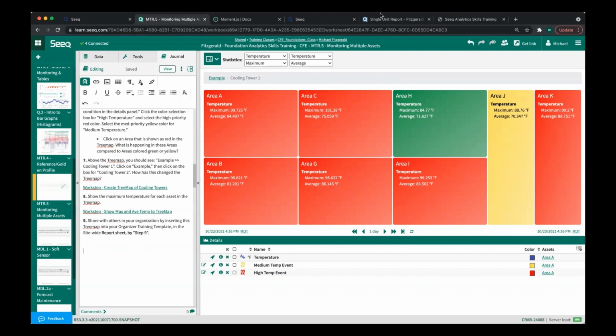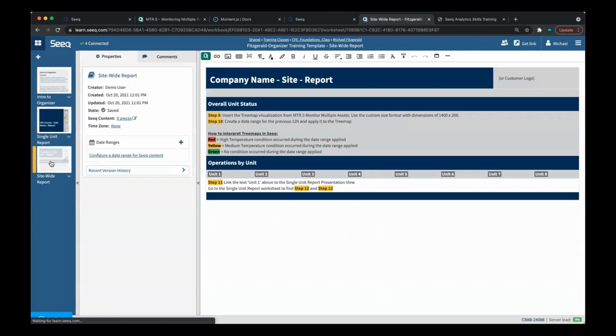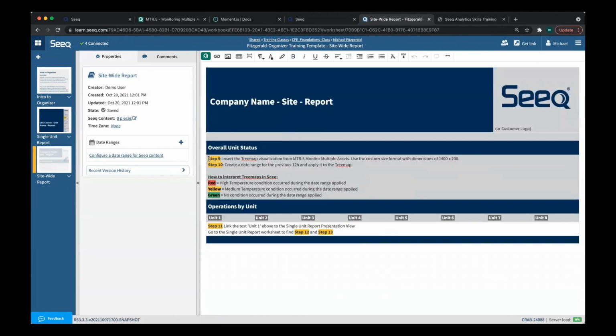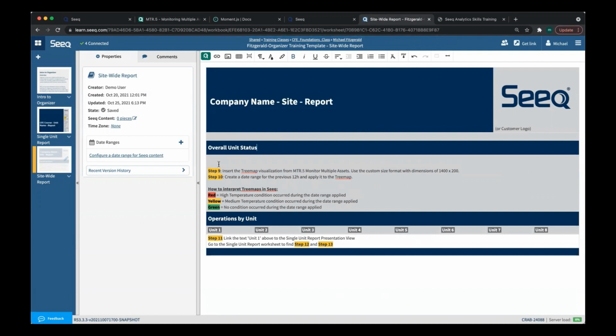Okay, so hopefully you still have your organizer template open. So we'll just go ahead and hop back over to that one. And now what I want to do is add my image here for my site-wide report. So I'm just going to add a couple of spaces here in front of step 9. And I want to insert the tree map visualization from our exercise, but I also want to use a custom dimension of 1400 by 200.